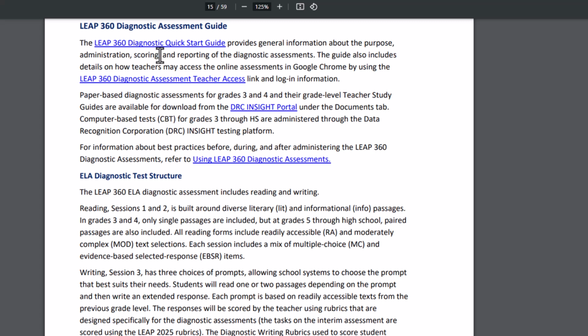So just make sure, there's a lot of information here, just make sure you go through each of those as carefully as possible so you can understand the Leap 360 diagnostic and interim assessments. So right here at the top, it says the Leap 360 Diagnostic Quick Start Guide. The Quick Start Guide for Diagnostic, there's also one for interim. This Quick Start Guide provides information about the purpose, administration, scoring, and reporting of the diagnostic assessments.